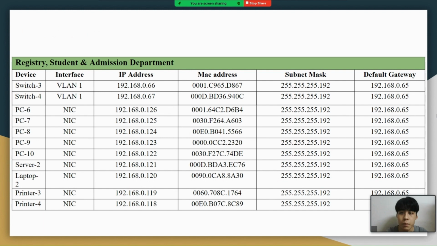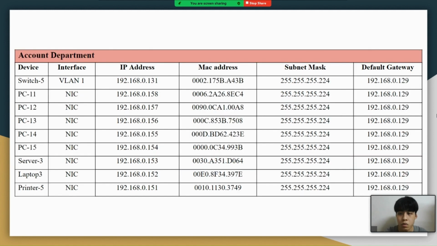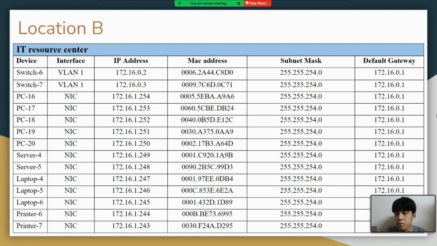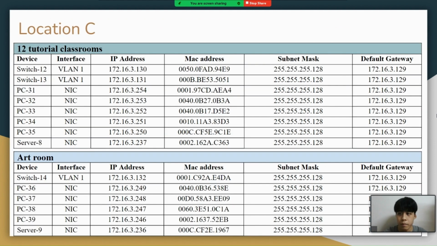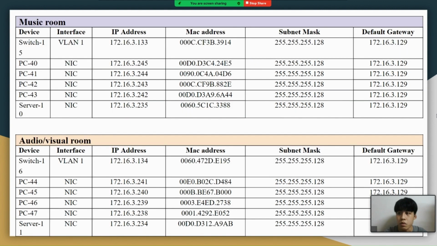For the registry, student, and admissions departments, it is all the same. The IP address we can get from the subnet table, the MAC address is created by the system, and the subnet mask and default gateway we can get from the router table. The account department is also the same. The IP address from the subnet table, the MAC address from the system, and the subnet mask and default gateway from the router table. For location B, the IT resource center is also the same, with the IP address from the subnet table, the MAC address created by the system, and the subnet mask and default gateway from the router table. Libraries and the science laboratory are also the same. For location C, the 12 tutorial classrooms, art rooms, music rooms, and the audio visual room are also the same. We get everything from the subnet table, the system, and the router table.